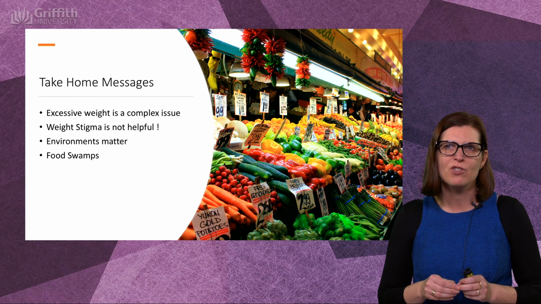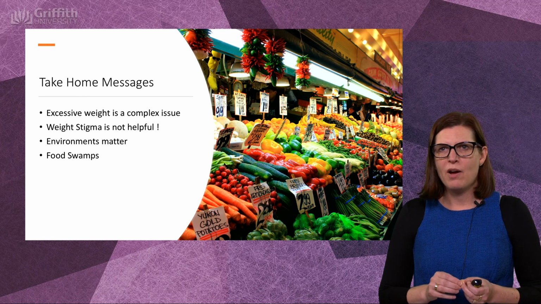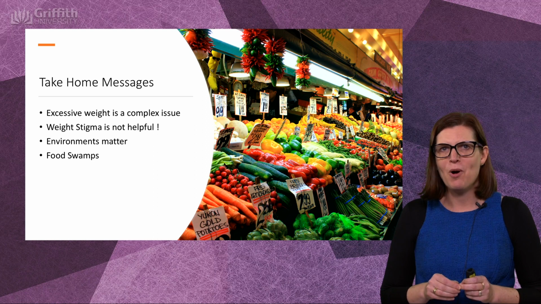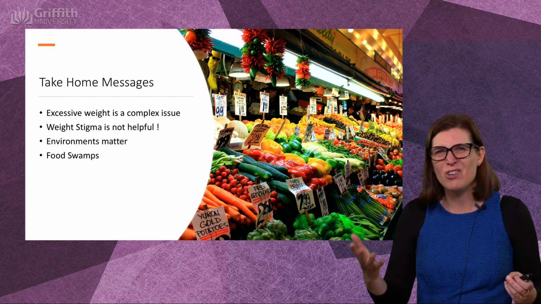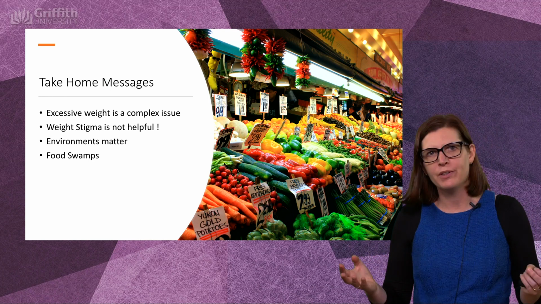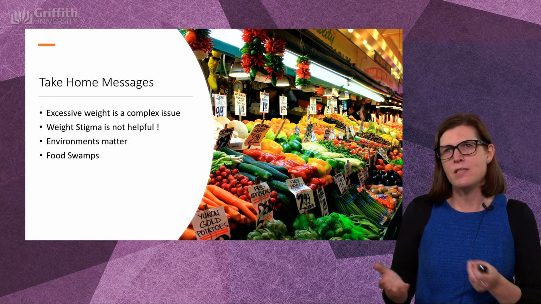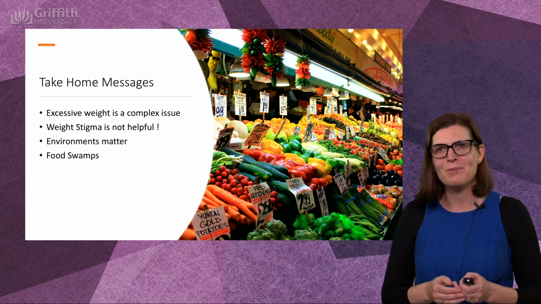Take-home messages, just a few. So, what can you take away from listening to me? Well, the top one is that this is a complex issue. It's not simply good enough to say, just eat less. Patronising, and it doesn't work. Weight stigma, not helpful, don't do it. Environments matter. Have a think about where we can make some changes here. And think about avoiding the food swamps.